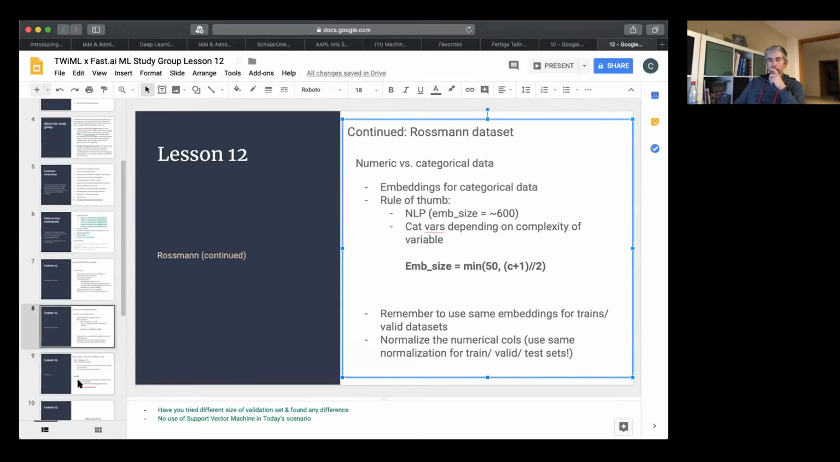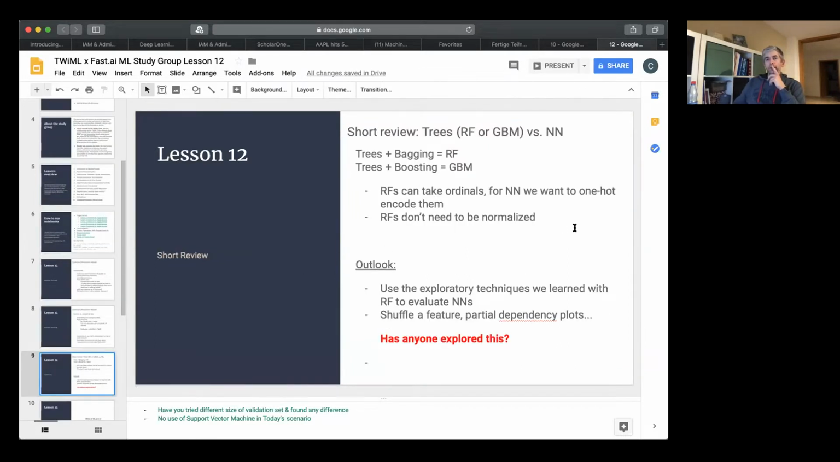Okay. That's already, I guess, all for the Rossmann thing. I'm not sure if I missed anything about that. And then he goes into a mini review, but it's really super short. It's basically, he managed to put it on one slide.